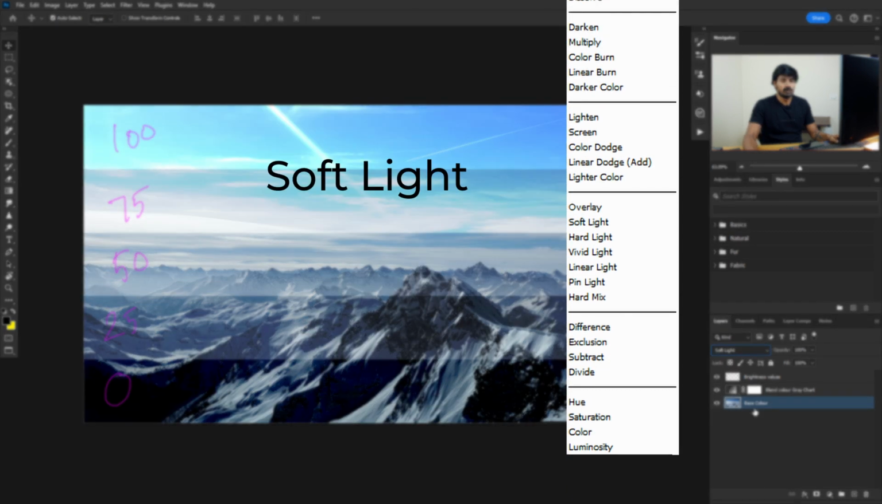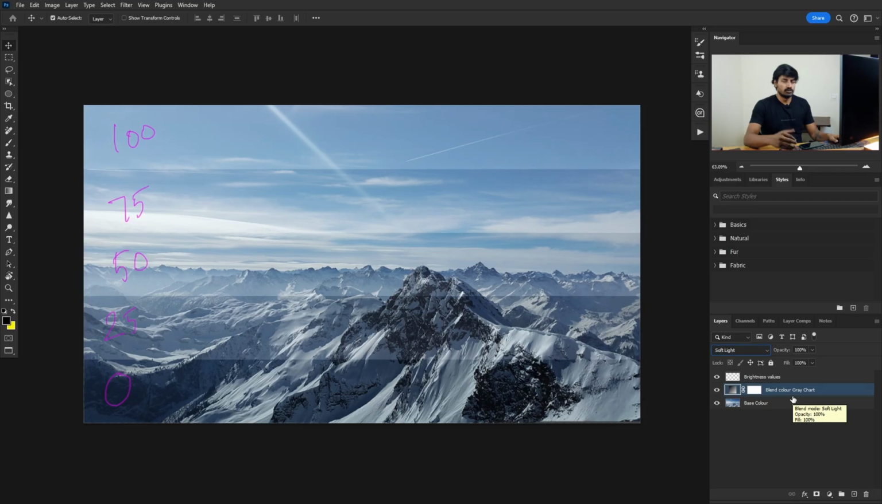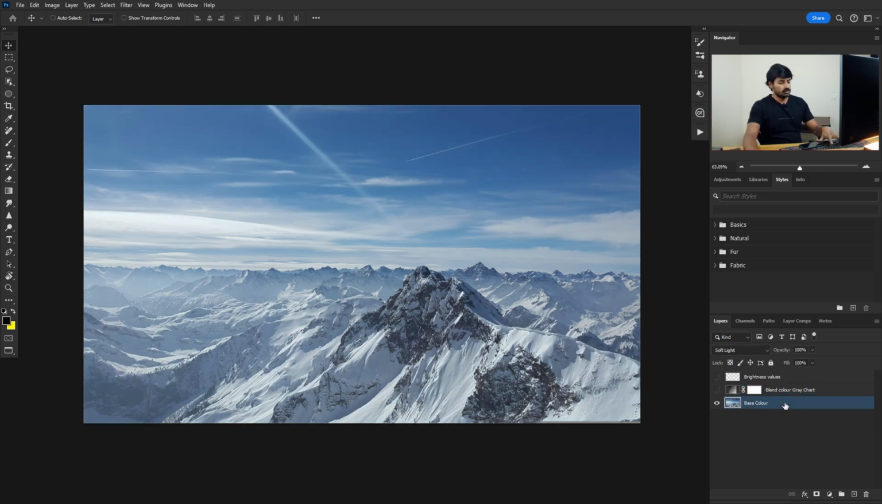So the next blend mode is soft light. Soft light is similar to overlay, but the results are very subtle. It's not as contrasty as the overlay looks. It's softer than the overlay, but it also creates contrast. We will do the same. I'll just Control J to copy it. I'll change it to soft light. See, it creates a subtle contrast.